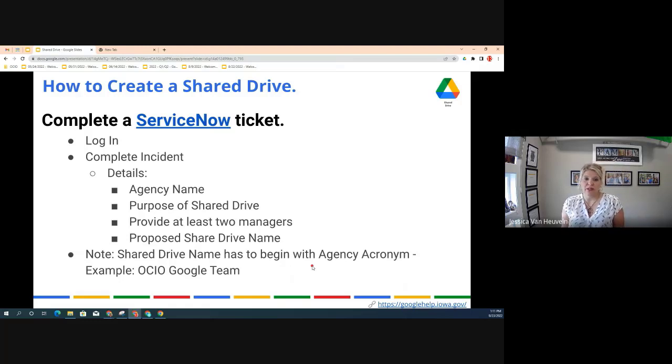We strongly encourage having at least 2 managers. We'll talk more about that in a minute, but managers are important inside a shared drive. Also provide the proposed name of the shared drive. This helps us on the back end. We actually mandate the agency acronym. For example, you can see OCIO Google Team, where OCIO is the agency acronym before Google Team.